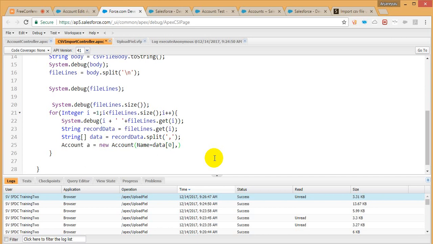Then we have name, then type, right? Type equals data of 1. Then we have industry, data of 2. Okay, then active we have, but for active what we have to do is Active__c equals Boolean.valueOf of data of 3.